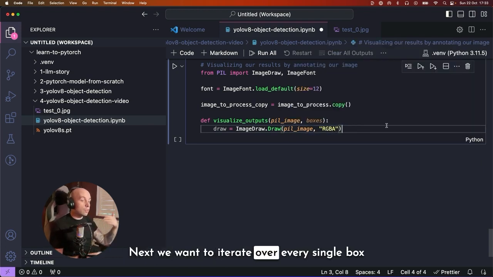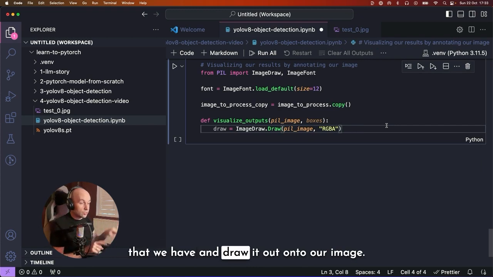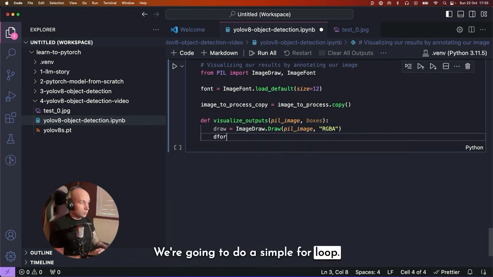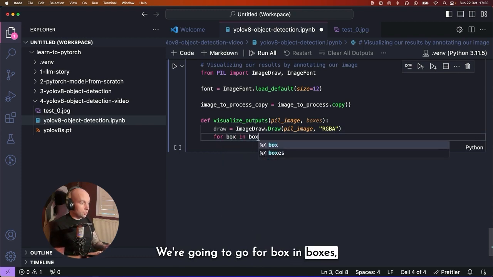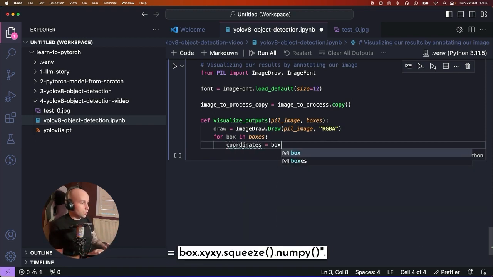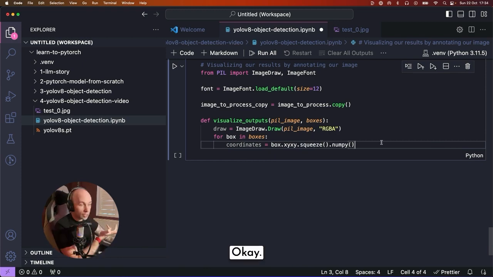Next, we want to iterate over every single box that we have and draw it out onto our image. So let's do that next. To do that, we're going to do a simple for loop. We're going to go for box in boxes. And now we need the coordinates of the box to know where to draw it. To do that, we can just go coordinates equals box.xyxy.squeeze.